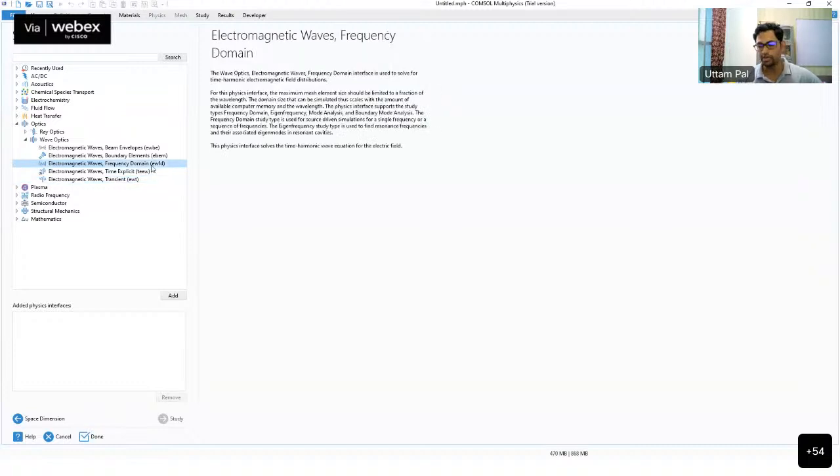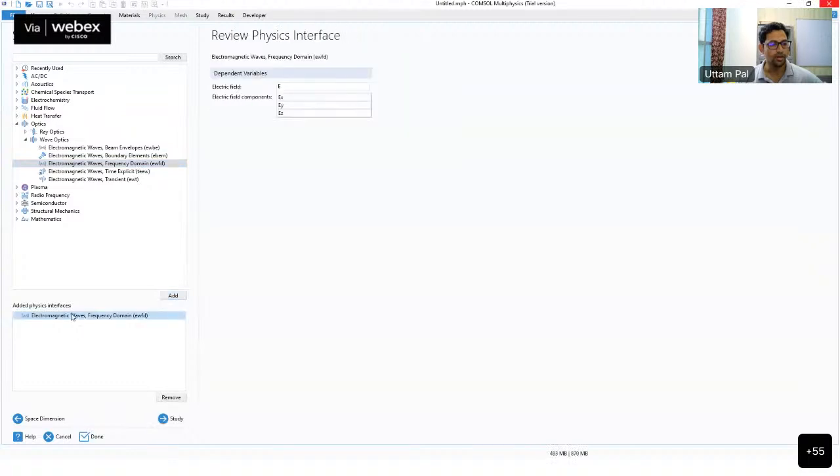But most of the work that we will be doing would be a frequency sweep. So we will be launching a plane wave with a single frequency, and we will try to see how that particular plane wave interacts with the domain. So most of the time we will be using this EWFD interface. I just click on add, and you can see that this is added into the physics interfaces that you want to model.